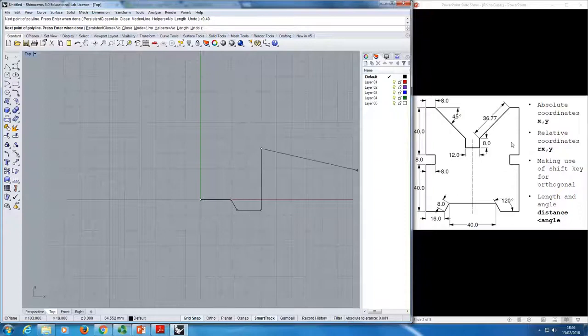I guess you can use a mix of these techniques to finish the second half. The next few lines are all orthogonal. So if I toggle on ortho, all I have to do is type in my length, so 8, click, 8, 8 again. Then the next one is 40.